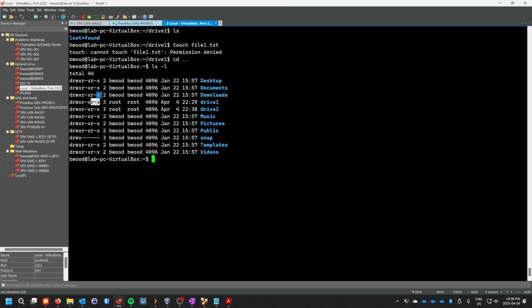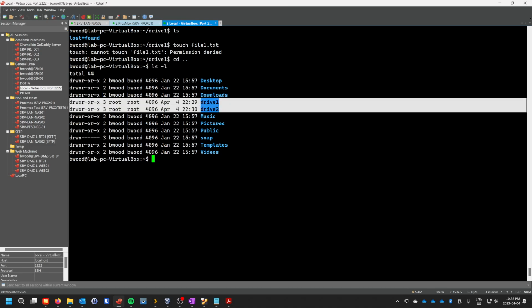So a few things to do. If drive1 and drive2 belong to me, like myself. Actually, let me just see one thing. If I go into the lost+found, who does that belong to? It's also root. So we'll fix all that.